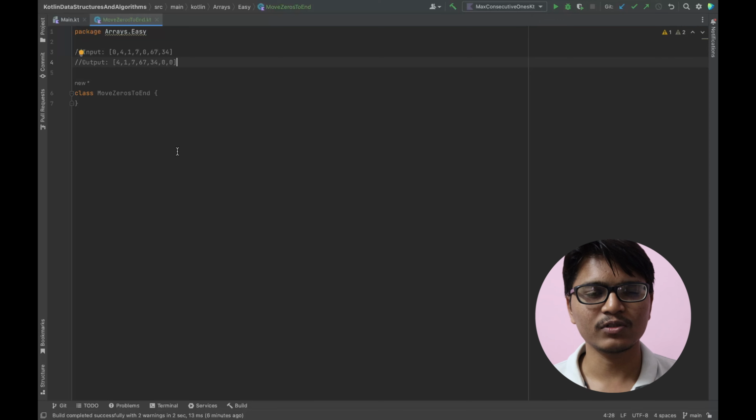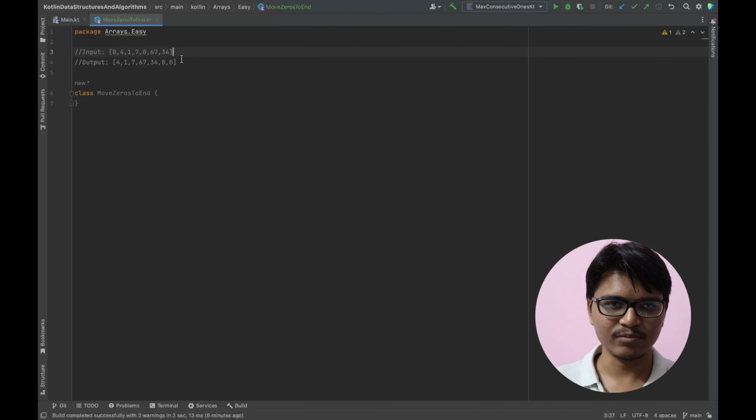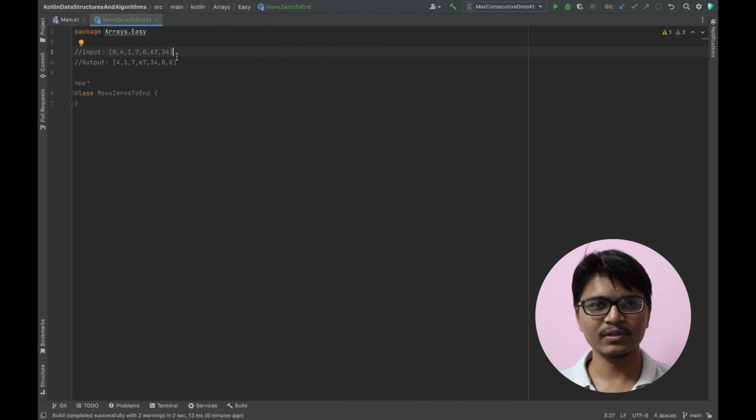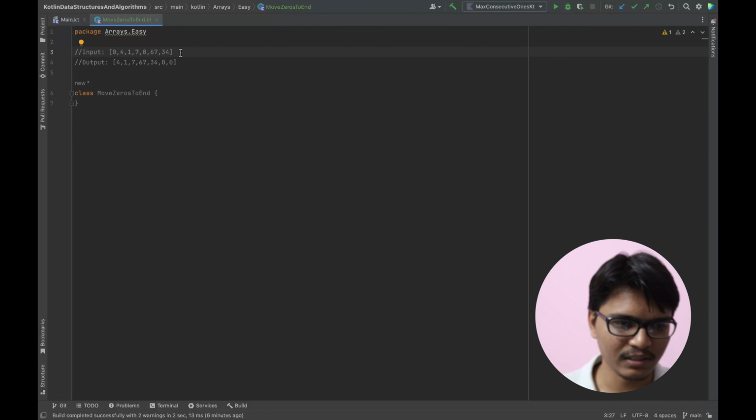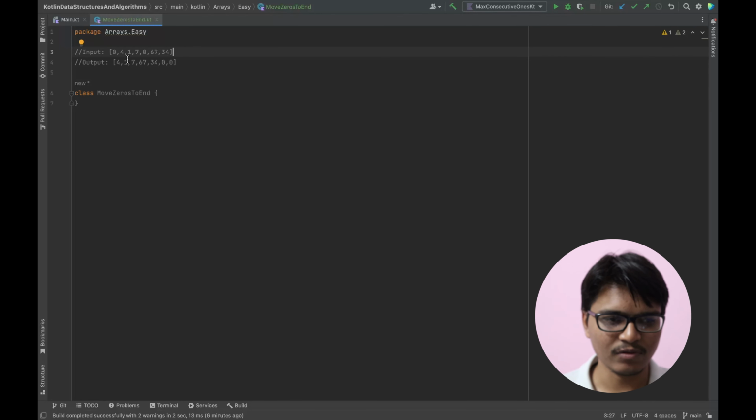Today's question is moving zeros to the end of the array. This is what the question looks like. We are given an input array consisting of zero elements and non-zero elements. Our goal is to move the zeros to the end of the array. Let's take an example: 0, 4, 1, 7, 0, 67, 34, and at the end our output should look like this. As we see, the zeros are at the end of the array.